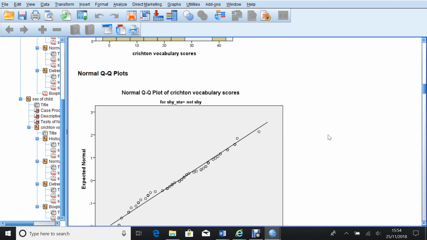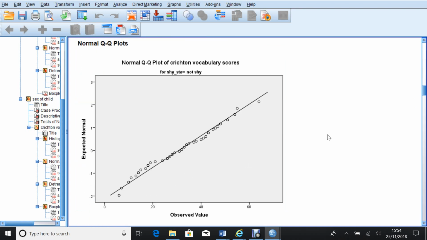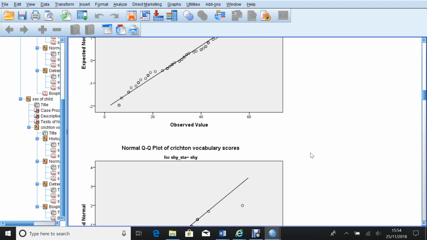But let's have a look at our QQ plots. Here we can see this is our expected distribution if it's normal, and here we can see our observed, and the dots are adhering quite close to the line.